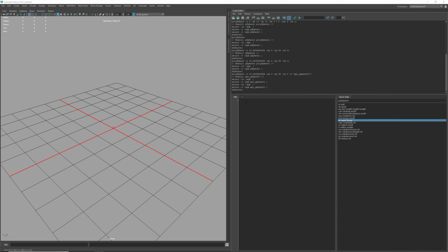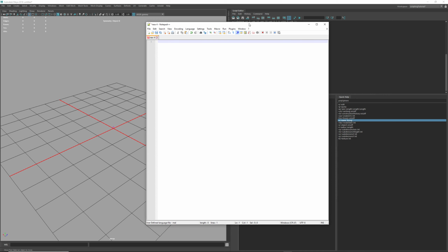But what I'm going to start with is the fact that we don't always want to be coding in the program that we're using, right? I don't want to be typing long scripts that go for days and days in my script editor. Where I want to be coding them is in an external script editor. So I personally use Notepad++.